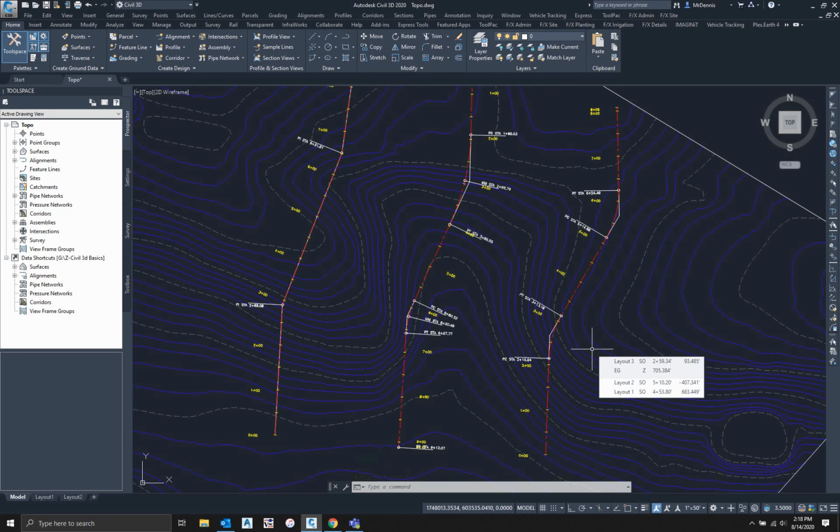and how to modify them. So in the next video we'll be doing profiles. So we'll be taking these alignments and creating profiles to then be able to do corridors with, to do some road geometry and grading.